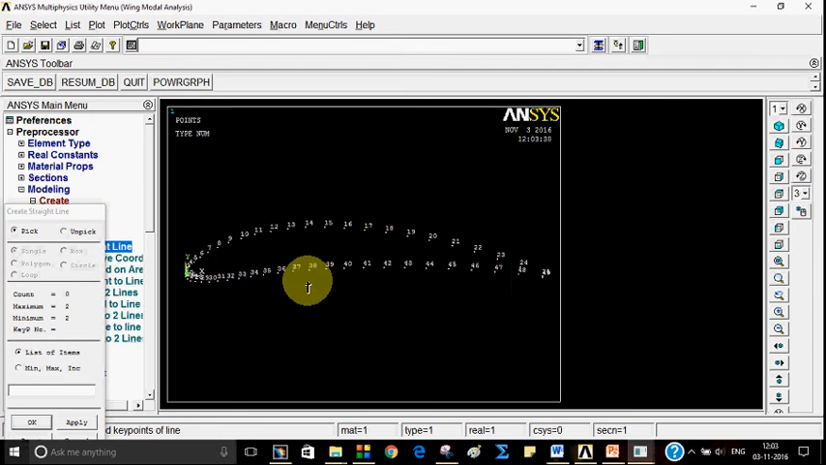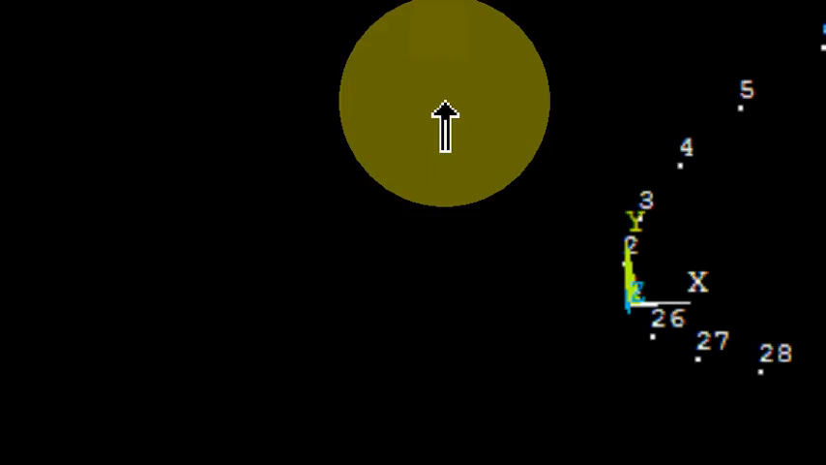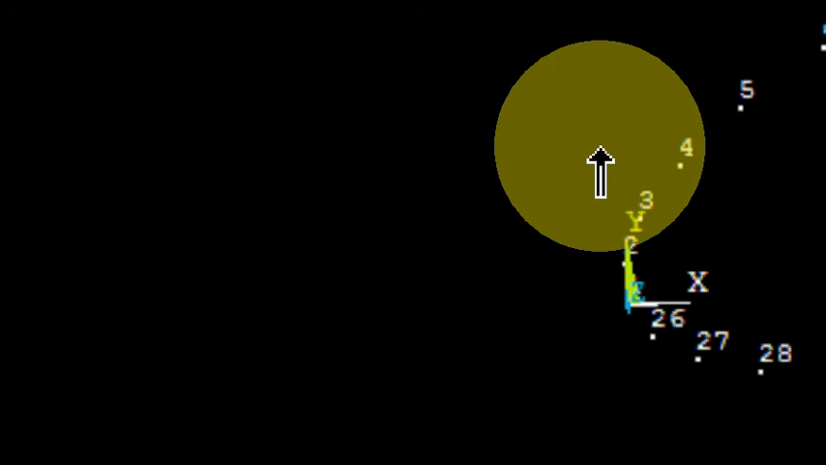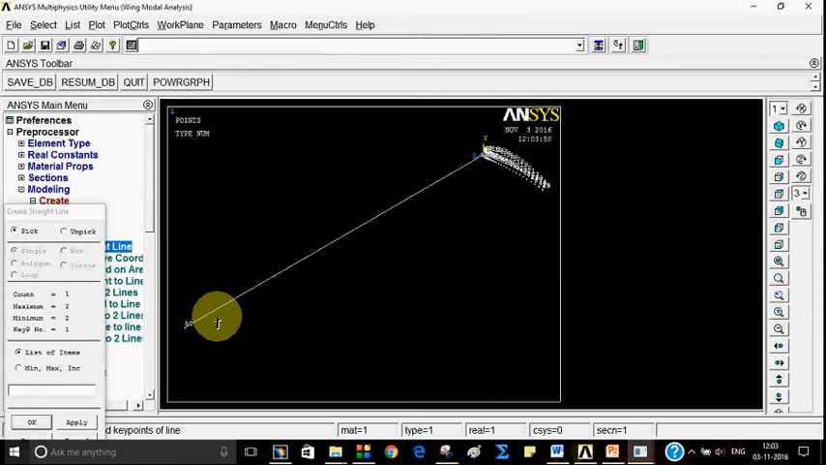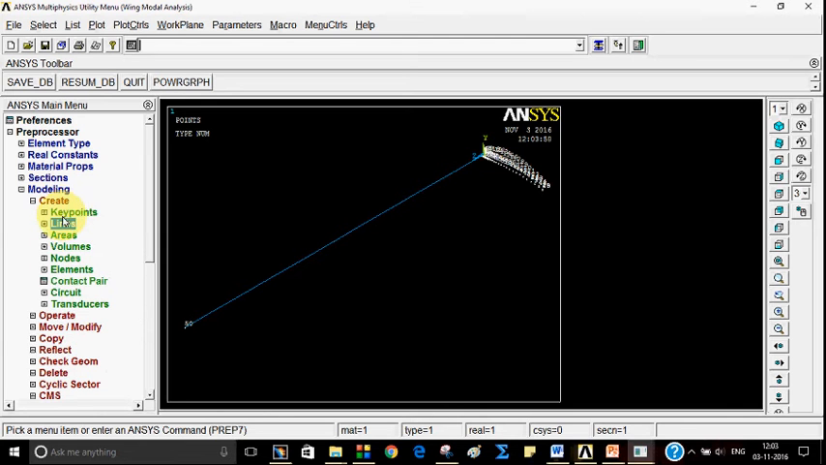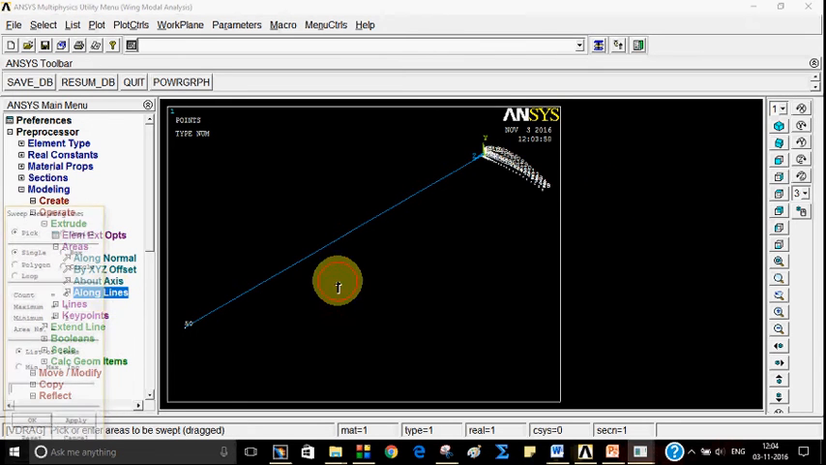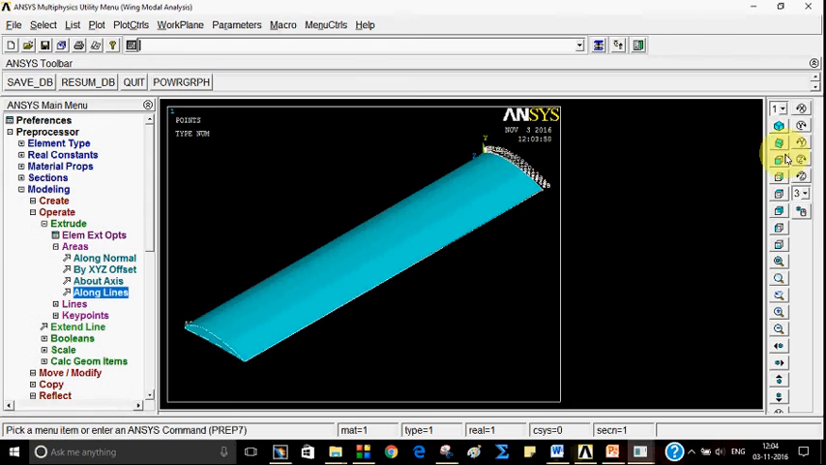Create, go for print view. Okay. You can go for a zoom in. Okay, select this point. It's an isometric and it's a fit. You can go for this. Say okay. So you have done with this line. Operate, extrude areas along lines, select this area, say apply, select the line, say okay. Now we are done with this.